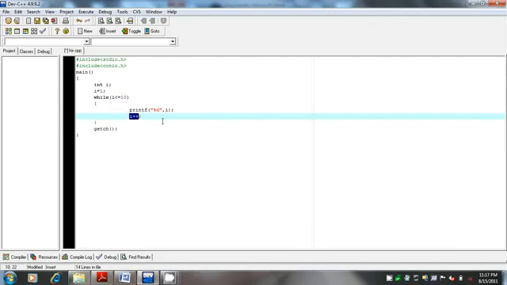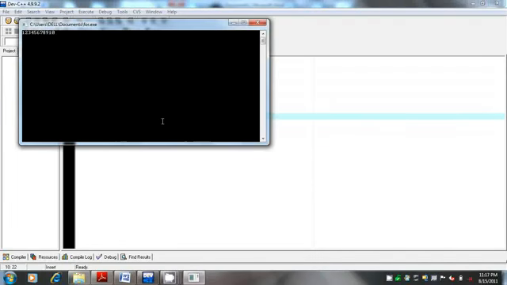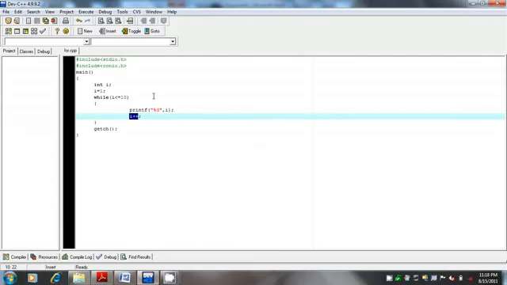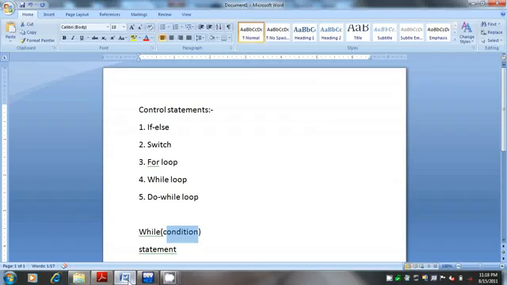So let me compile the program, Ctrl+F9, 0 errors. Now run the program, Ctrl+F10. There you go, 1, 2, 3, 4, 5, 6, 7, 8, 9, 10. So the while loop is very easy. The next thing is the do while loop.